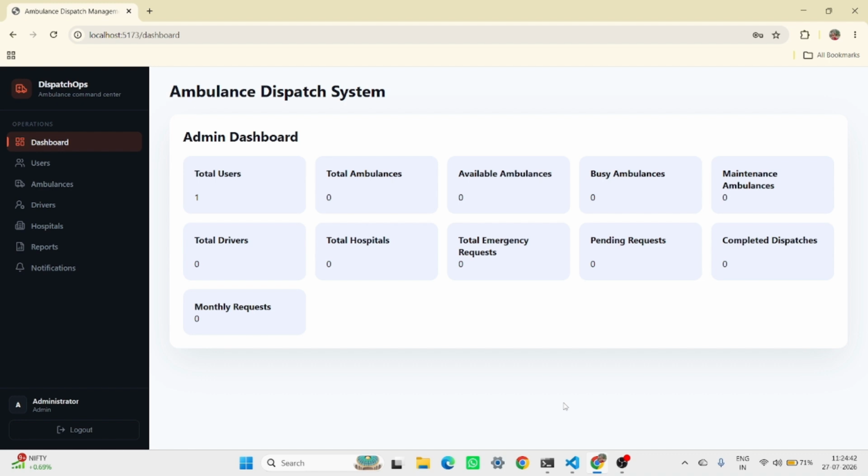Our system supports different types of users. The first user is the administrator who manages the entire system. The second user is the dispatcher who receives emergency requests and assigns ambulances. The third user is the driver who accepts assigned trips and updates the trip status. The fourth user is the hospital staff who registers emergency requests and monitors ambulance status. Each user has different permissions according to their role, ensuring security and proper management.